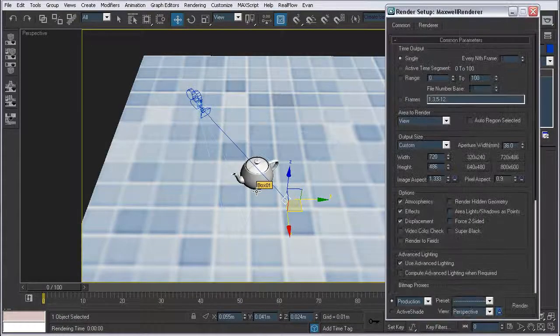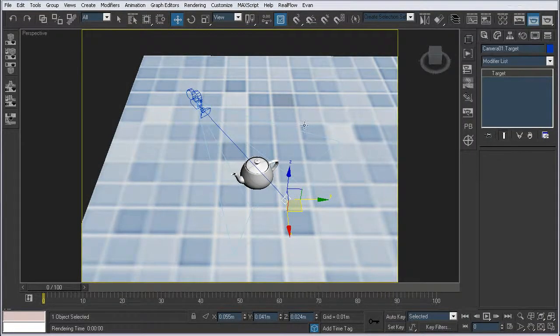So I'm going to lock my render here to the camera. Why isn't that showing up?